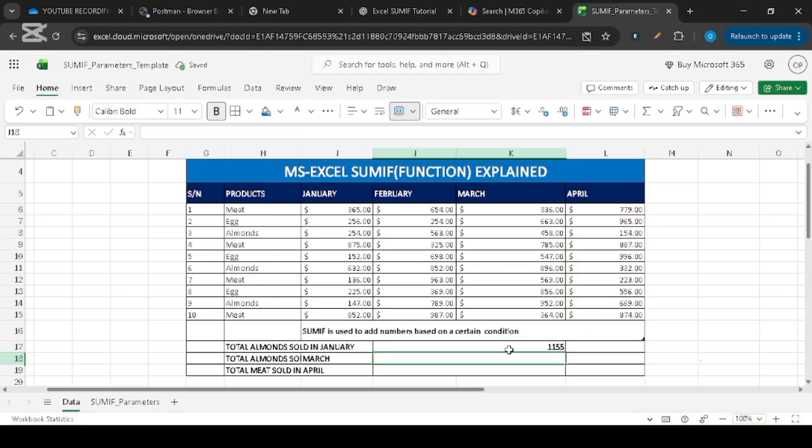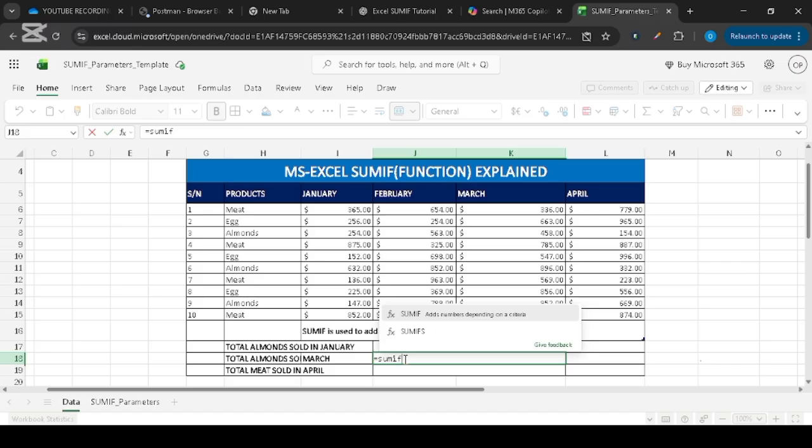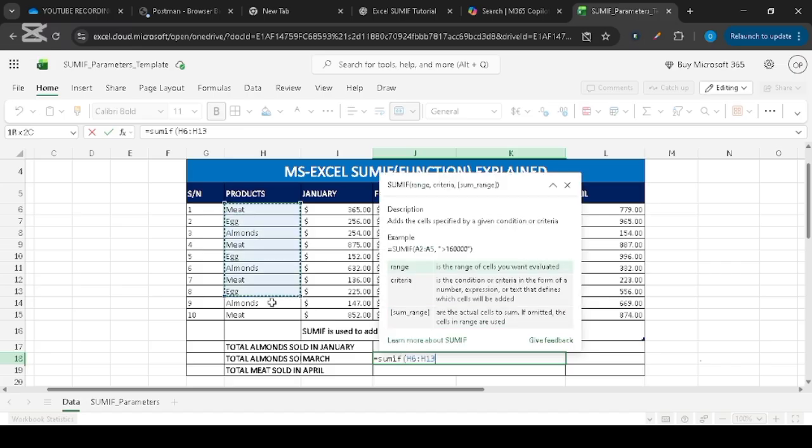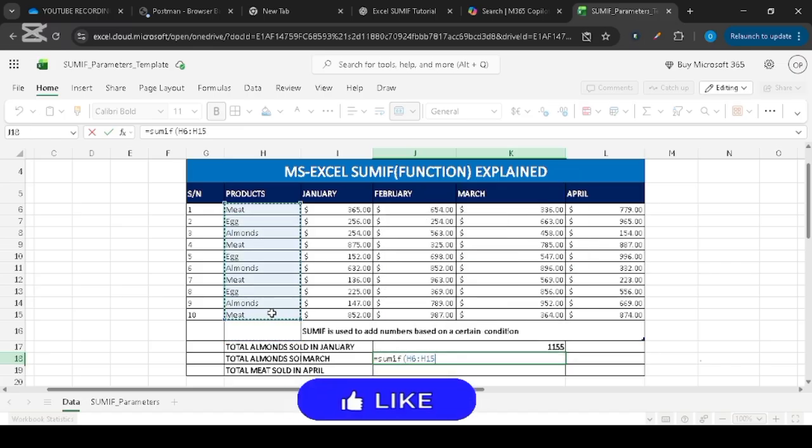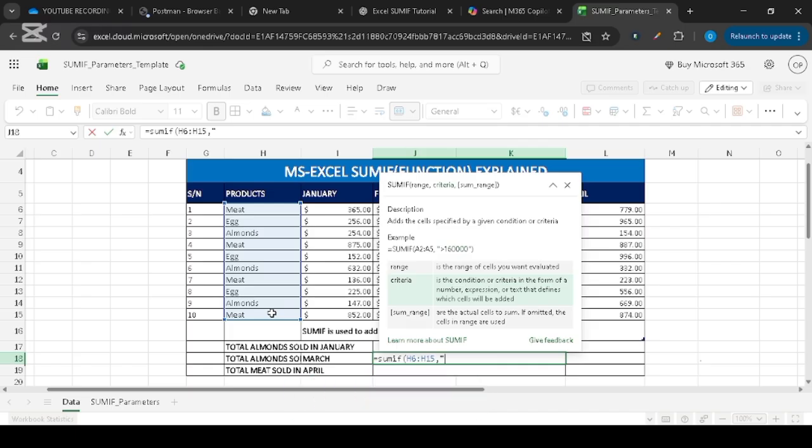So you can see that the total amount of almond we sold in the month of April is 1,155. Now let's check the total amount of almond that we sold in the month of March. The same process applies. All you have to do here is enter the equality sign, type SUMIF and open your bracket, then select everything that applies here, close your bracket and type in the keyword. Remember it's almond we're calculating, so I'm going to type in almond, making sure that my spellings are correct.